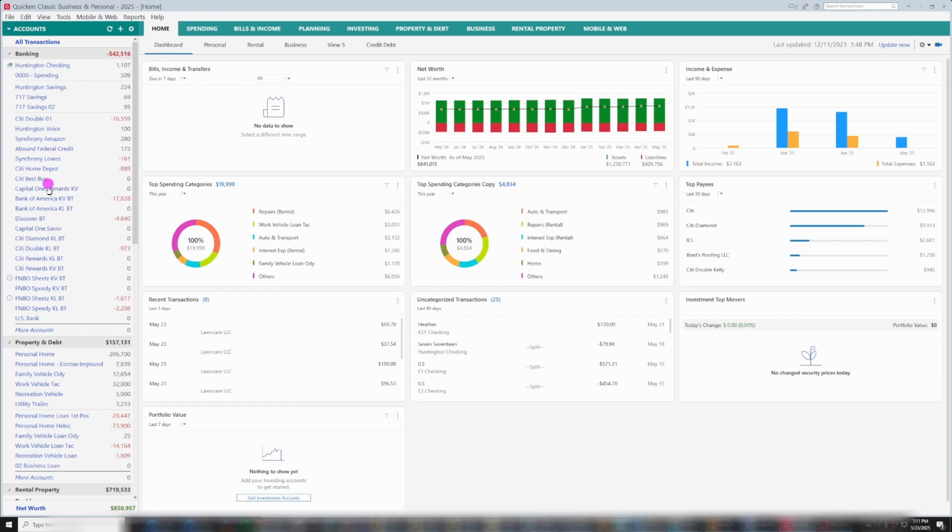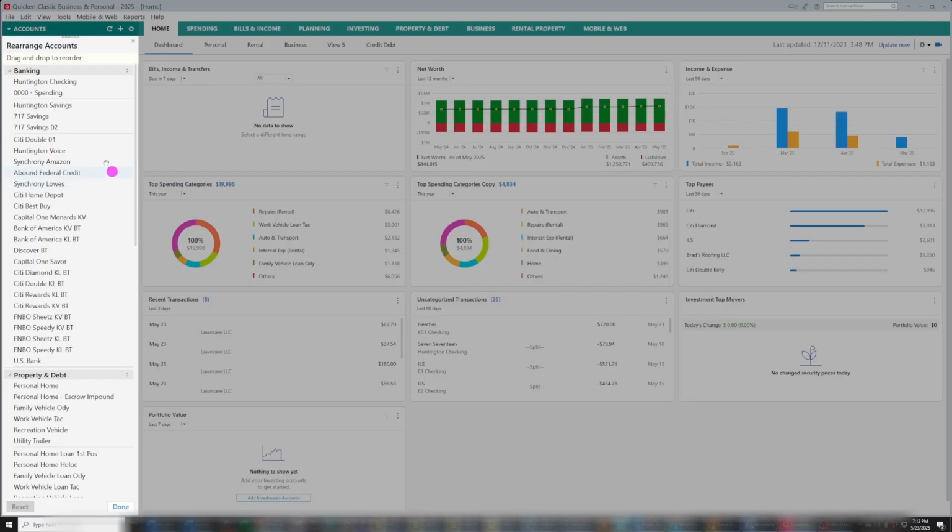And for whatever reason, you may want to reorder these. To do that, you right-click, go down to Rearrange Accounts, and now you can actually pick these up and drag them around if you want to move them around. They have to stay in their subcategory though. You can't move a credit card up into a checking account or vice versa.